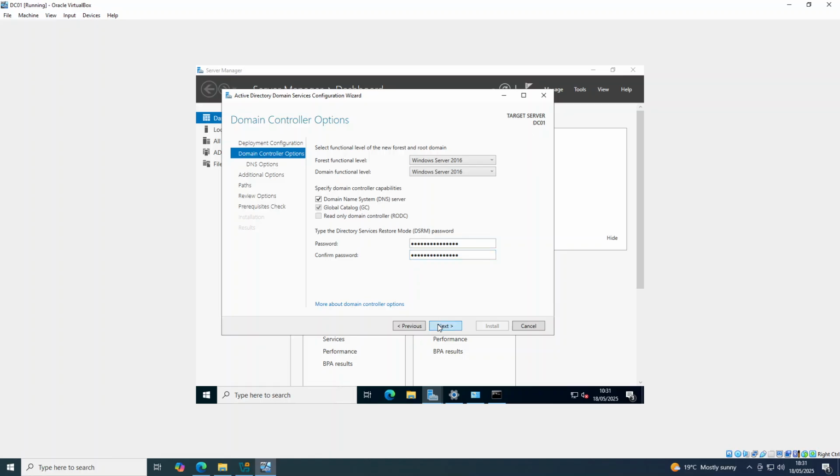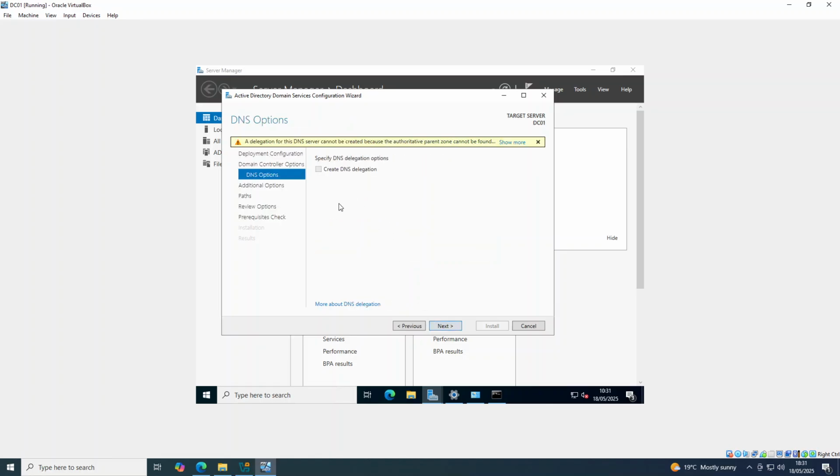And going on next. Now here in the DNS options page, this option is pretty much grayed out for us. We don't currently have a DNS server ready at the moment, but at the end of this we should do. So we can just click on next for this page.